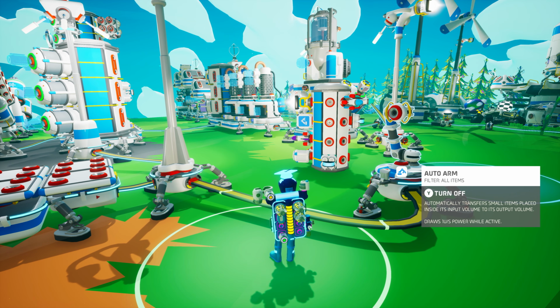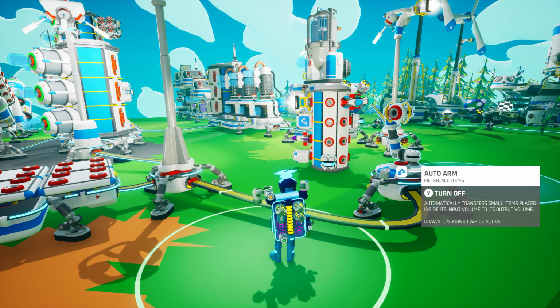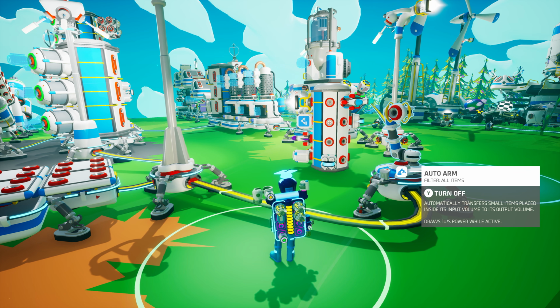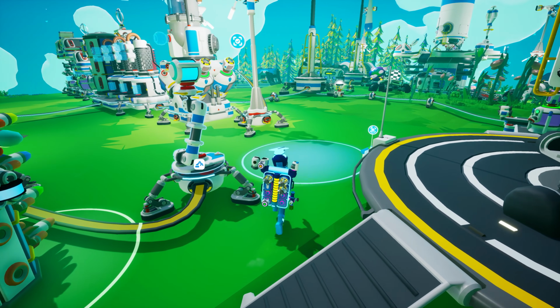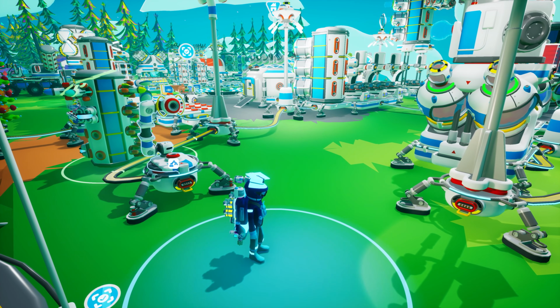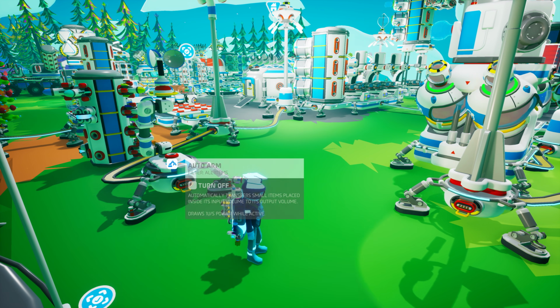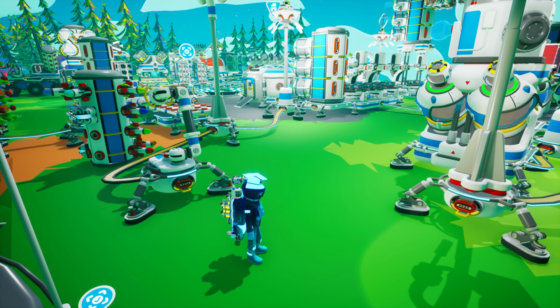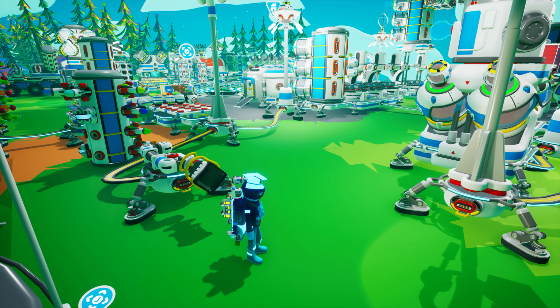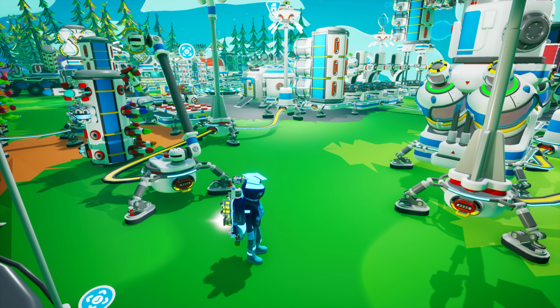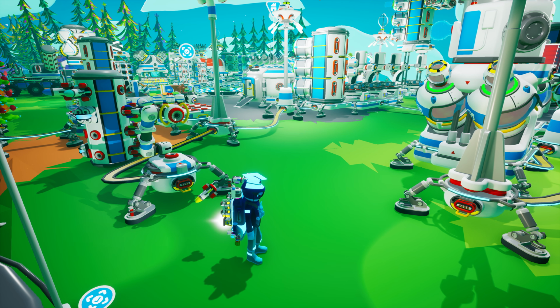The only small items that are truly safe from an auto arm's grasp are items you have stored in your backpack. That isn't to say your backpack is completely immune to the auto arm's eagerness. If you happen to step within its output area and there are any open storage slots in your backpack, an auto arm will fill those slots.